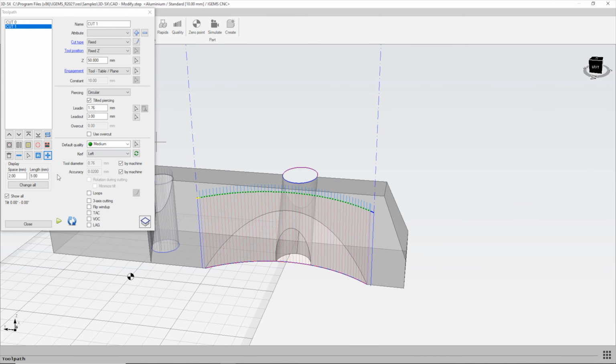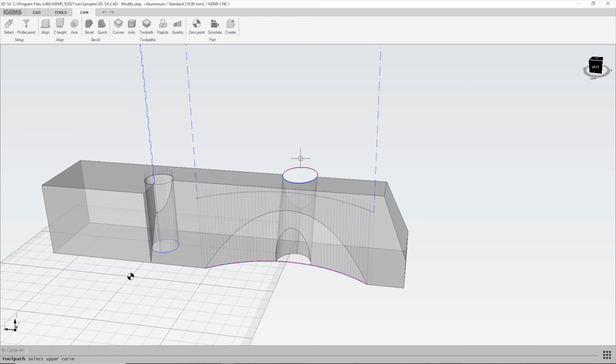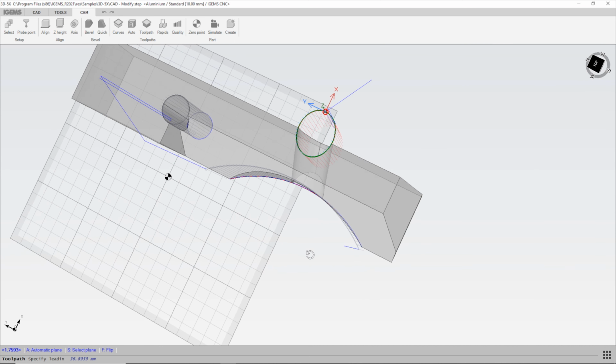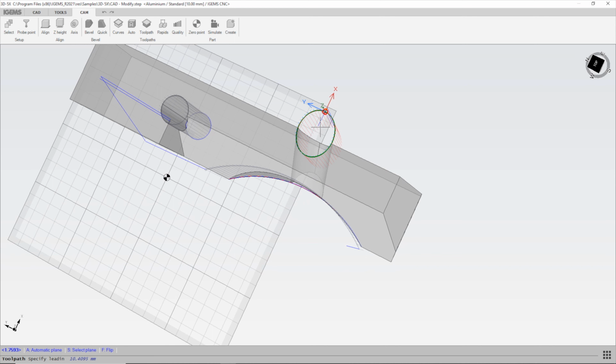All right, so let's create this hole. So plus, select upper curve, click here, start point, right there, enter for all the way around. Select direction and lower curve. We don't have a lower curve, so enter. I want to make this inside.